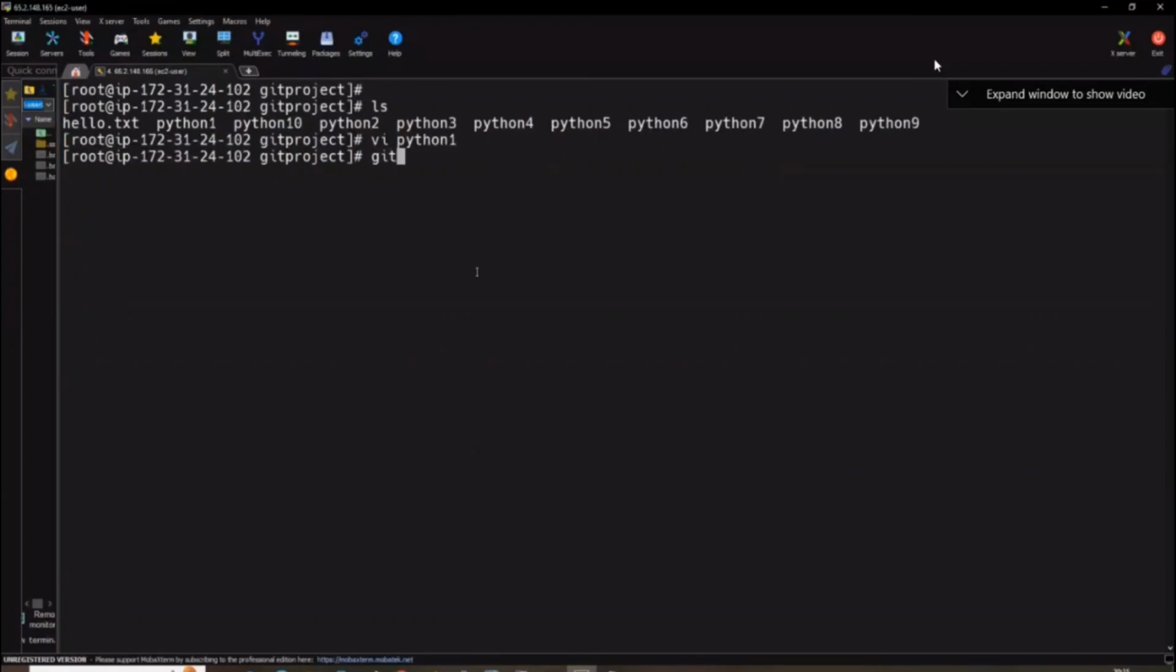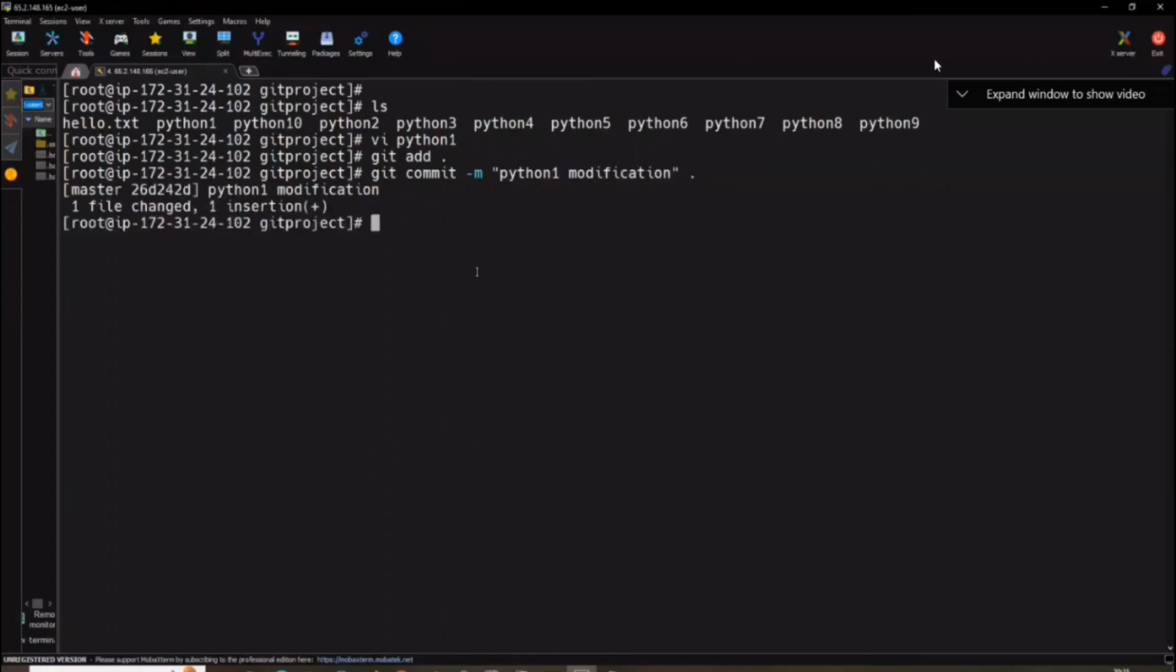Okay, now next, git add. Which one? You want to commit all because we have only one untracked file, right? Either you can do Python 1 or you can do dot also. And then git commit -m, Python 1 modification, right? Enter. We have done it. Now git push, what's the command? Git push origin master. Let's see what it says.